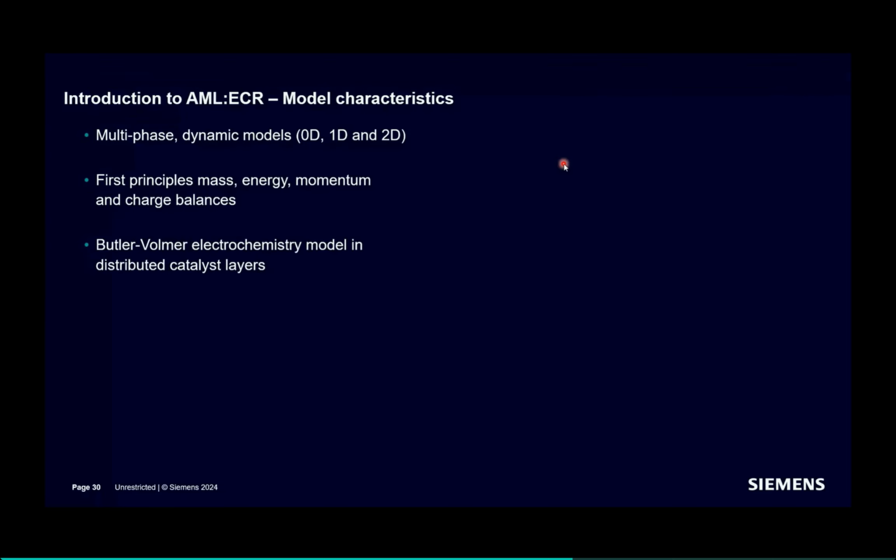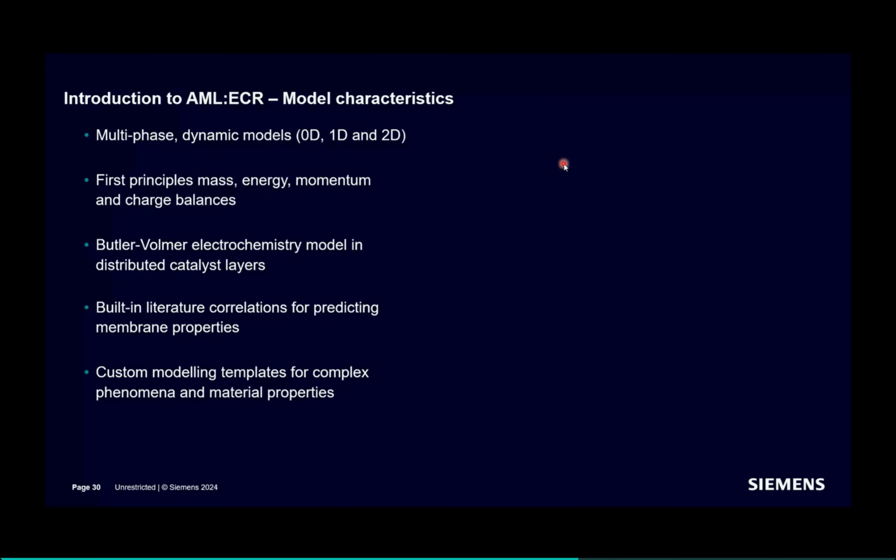For the electrochemistry kinetics model, we use the Butler-Volmer approach. We also provide built-in literature within the model. As I was saying before, what you find there the first time you open the model and the dialog box are usual literature values. We also provide custom modeling templates for the user to implement their own correlations, which they might want to keep to themselves as IP.